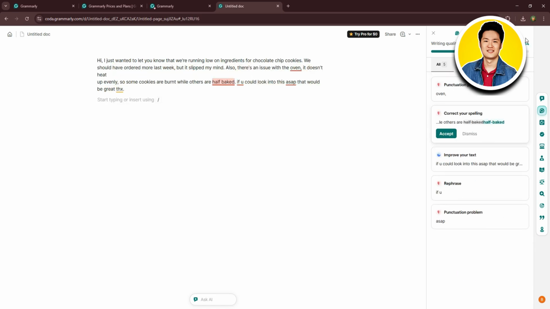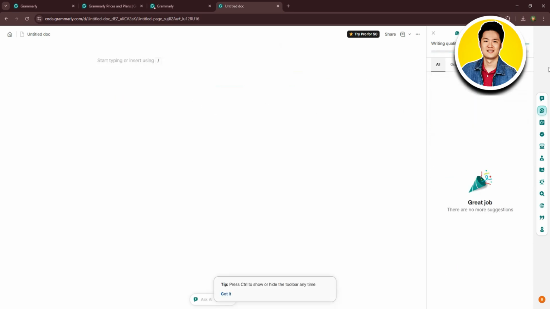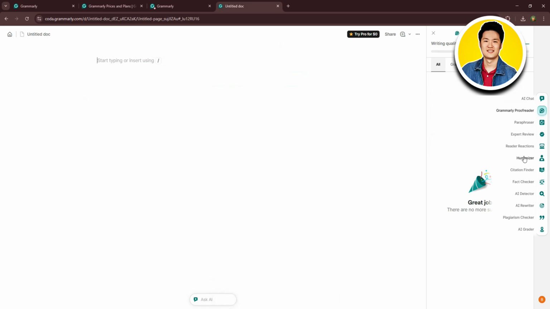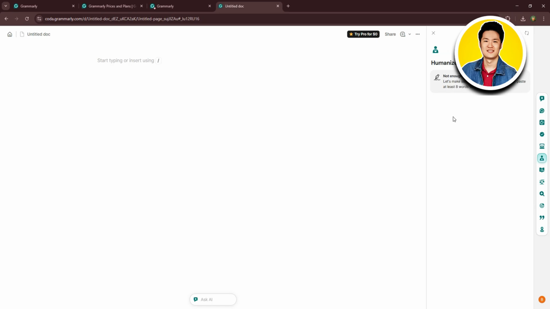This way, go through all of them and accept the changes. After that, let's go to the right side and check out the Humanizer option. This turns any text look more human-like. So after choosing it, you can put in any text in the doc.